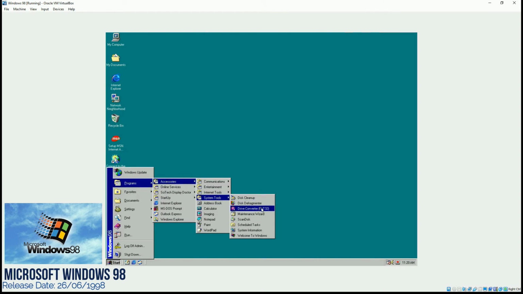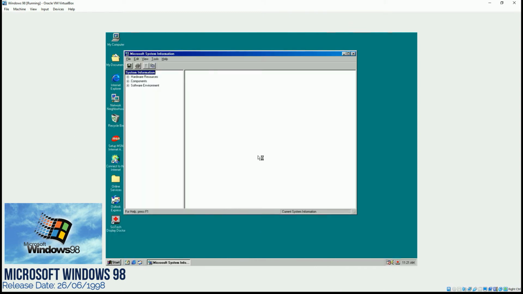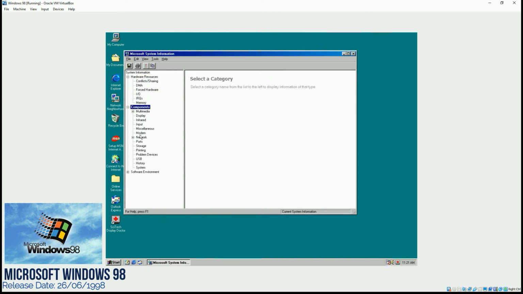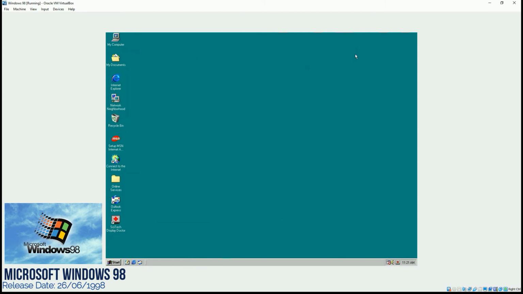Then disk defragmenter, drive converter is new as compared to Windows 95, so it can convert the drive to FAT32. Now maintenance wizard is added, with which you can schedule the tasks. Scan disk and schedule tasks are there. It's even giving you system information about the system, its components, and the rest of the things related to the system.